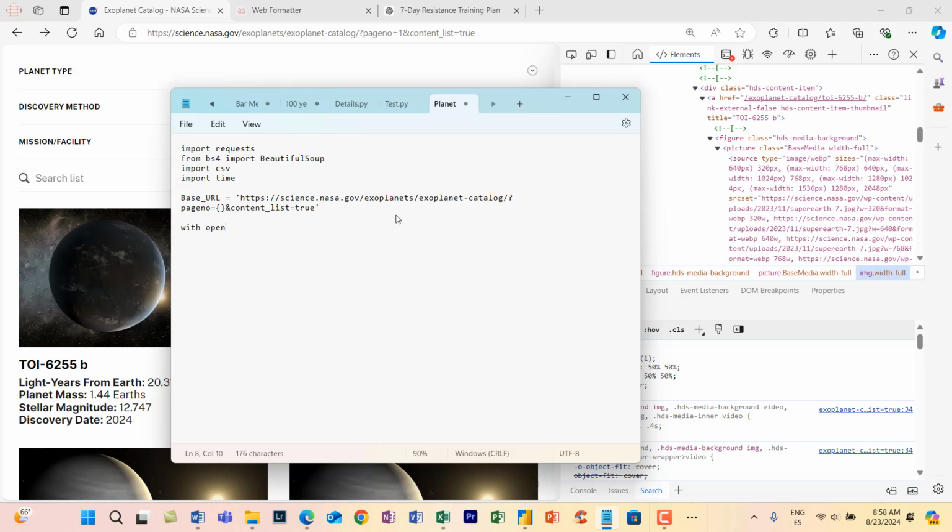Next we can create the CSV. With open we can define the CSV name, we can call it planets.csv, we can put the mode as w, so write, and the newline as blank, and then the encoding as UTF-8, and then we can define it as file.